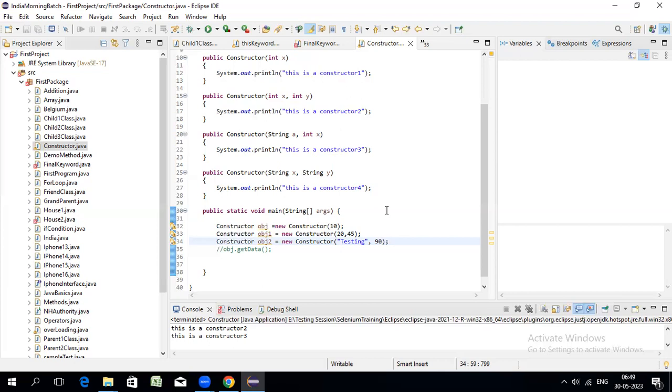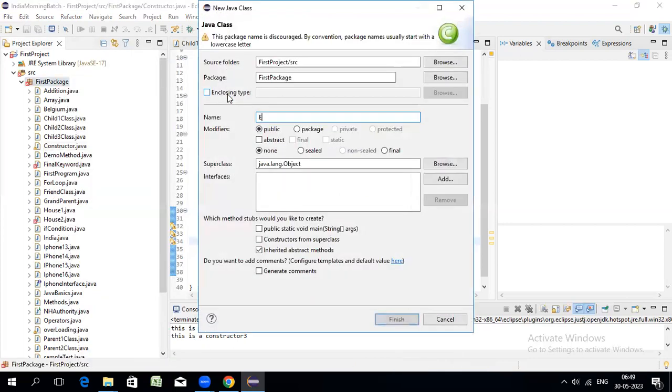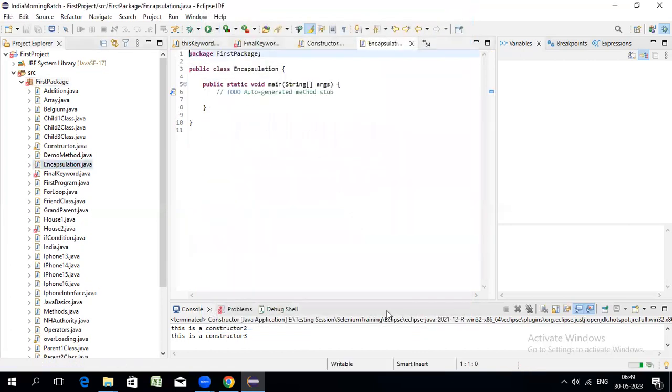Very good. So I will create one more class named Encapsulation. So what is encapsulation?